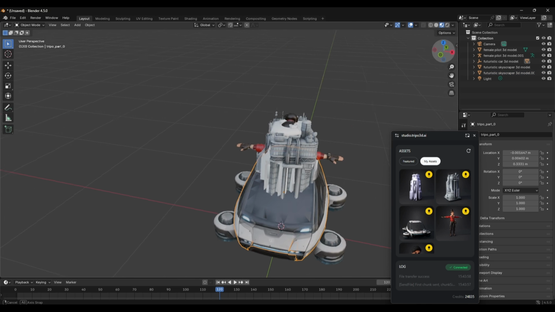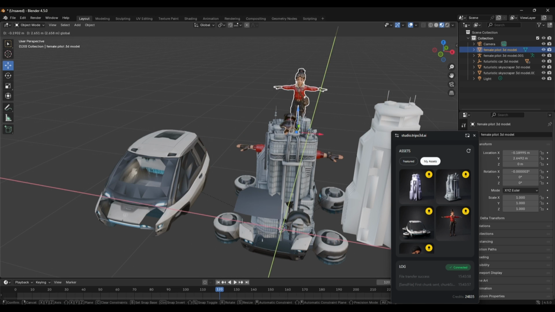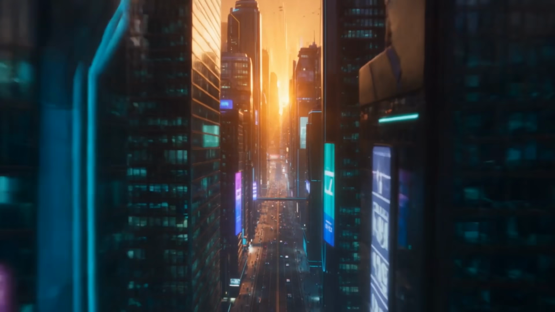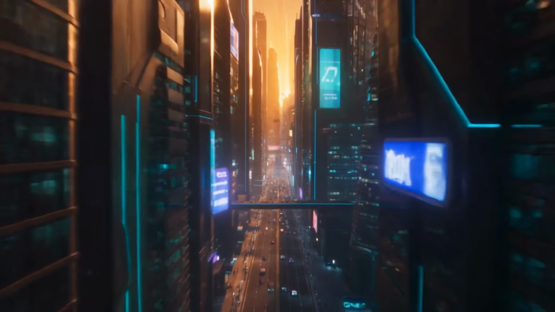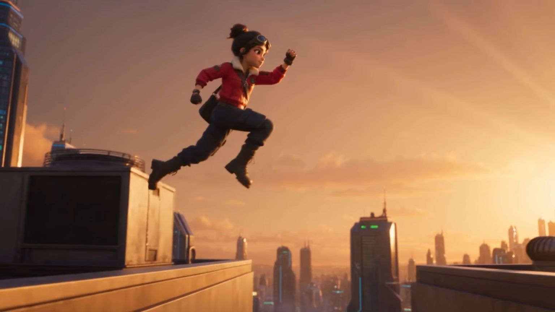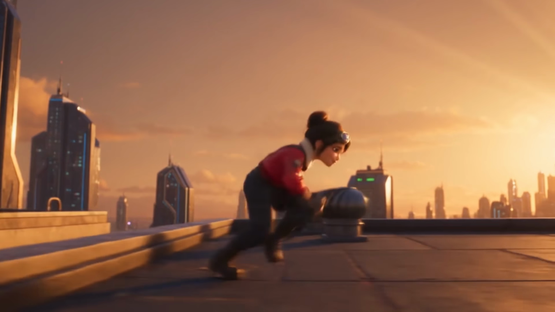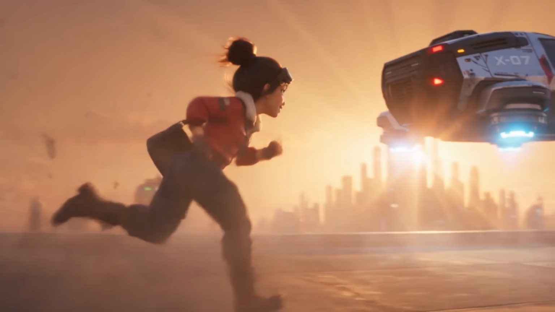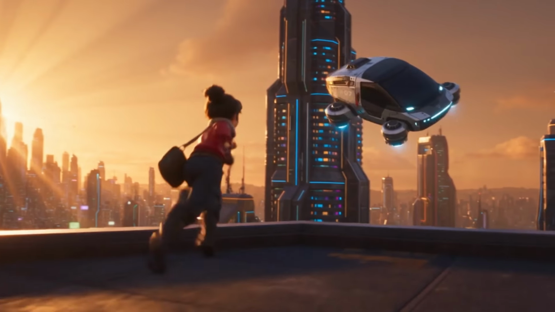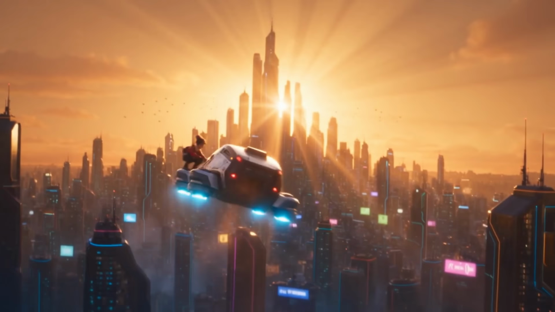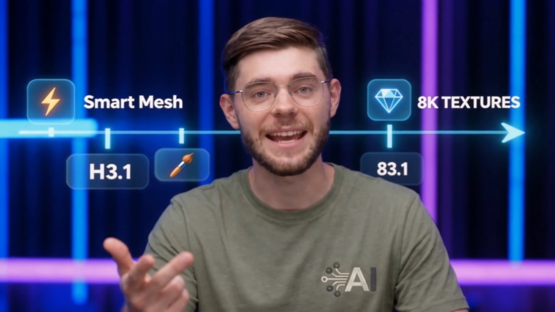Once all the models and the environment are ready, I will create the scene with Blender. So, here's the final shot. Every asset in this scene was generated with AI, blocked out with Smart Mesh, finaled with H3.1, textured in 8K, rendered in Blender. Let's talk numbers.